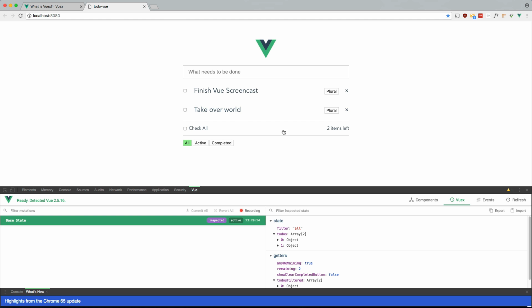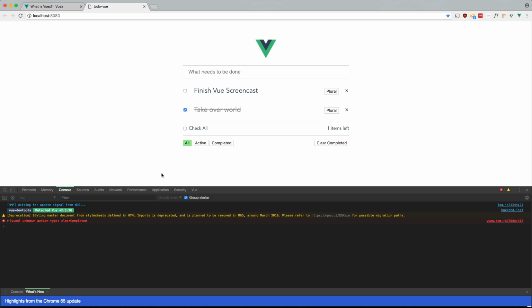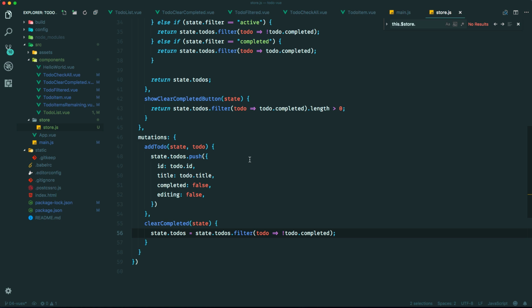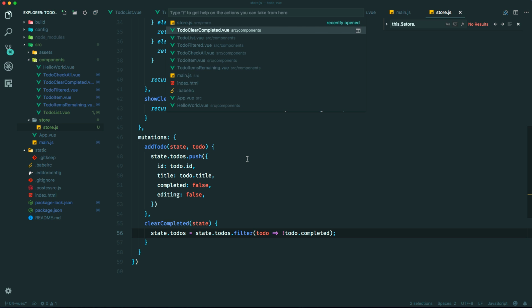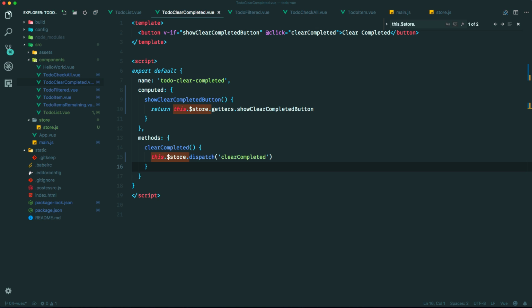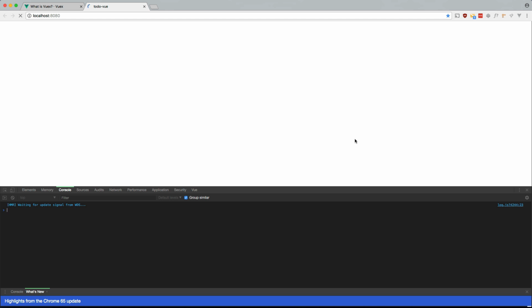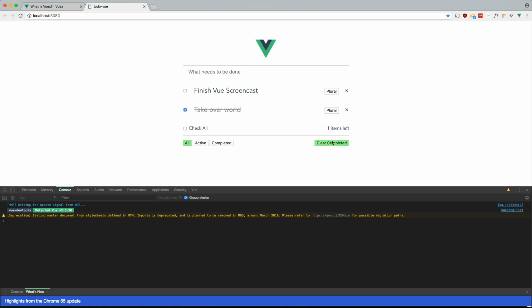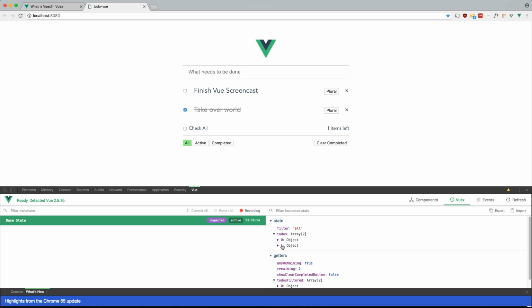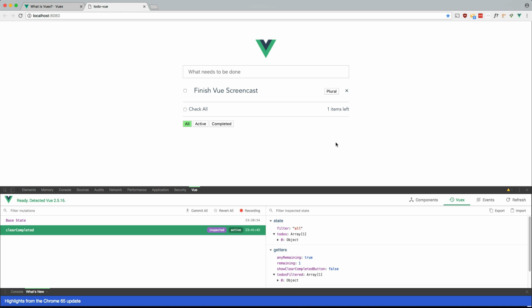Clear completed, that was that last one, so let me just, okay, it doesn't work. Unknown action, clear completed. Oh, sorry, I think, sorry. We're going to get the actions in a second. It should be commit for now. Do this, clear completed. Let's check out DevTools, see if this disappears. And it does, cool.